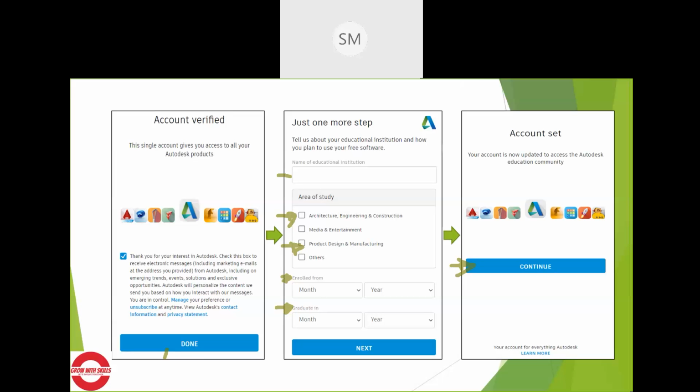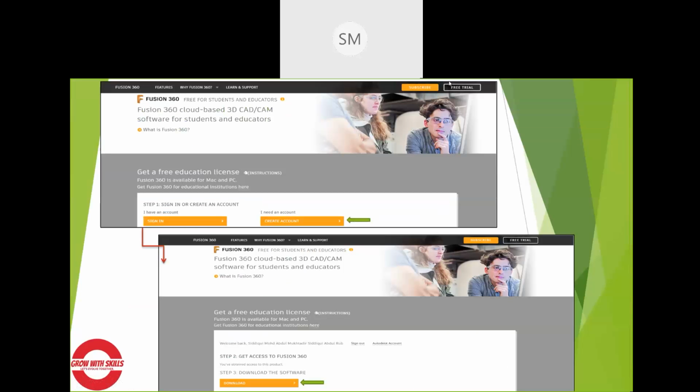That's it, and you will get an email of your license verification. It will take around 1 week or 2 weeks to get your license activated. And after clicking on the continue button, you will get this screen, where you can download Fusion 360 and install it on your systems.